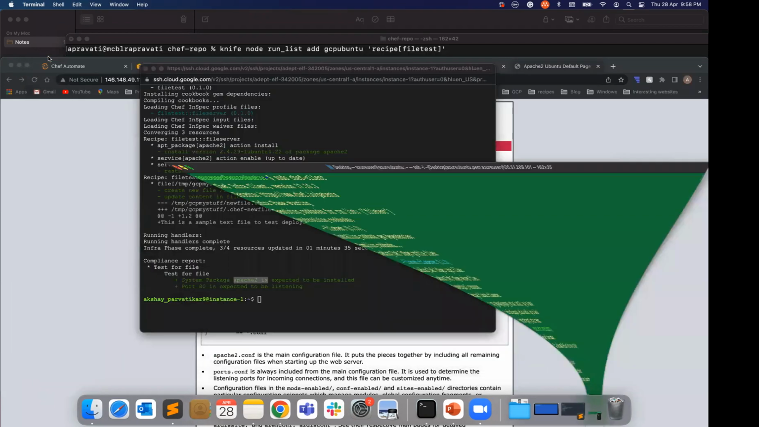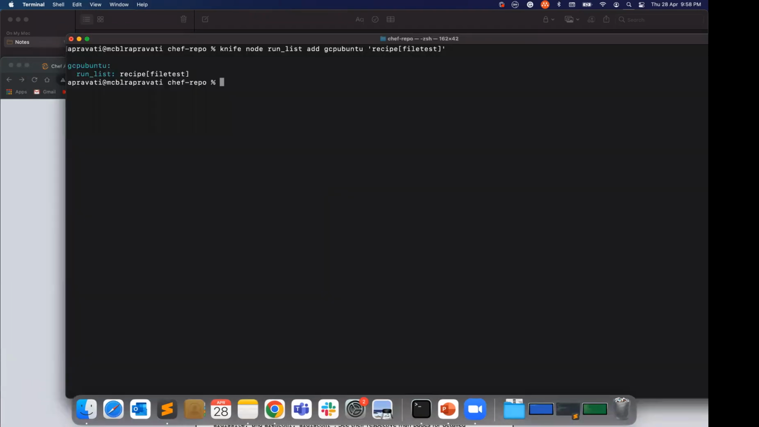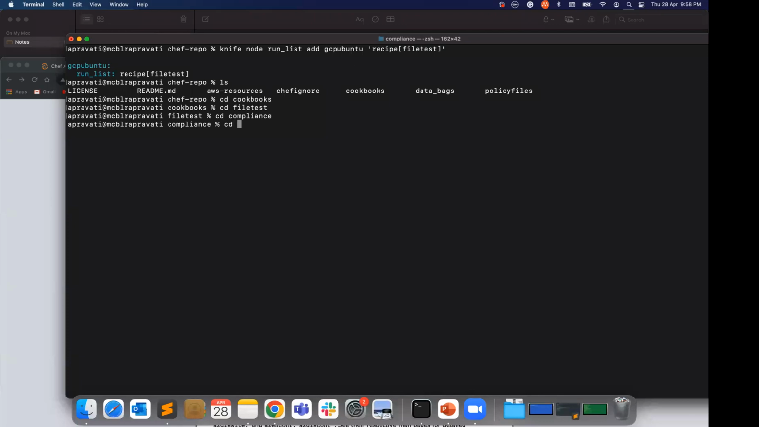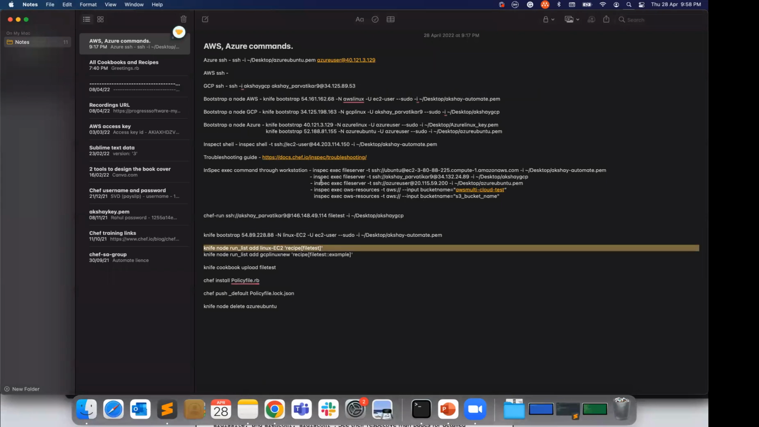Now, what if I want to check the same thing from my workstation? You can do that as well. Let me go to the cookbooks. One second. Let me go to the compliance phase, profile phase. Okay. Now, if I want to see the results from my workstation itself, how can I do that? With the help of the inspec exec command. This command basically tells us to log into the node with the help of the SSH command. And okay, I need to give the IP here.